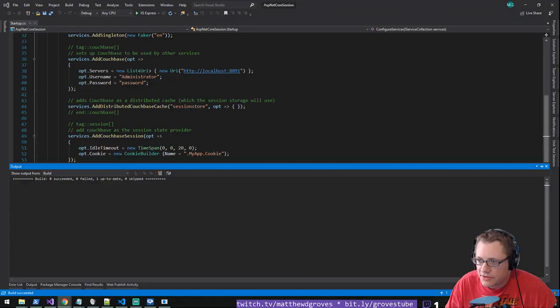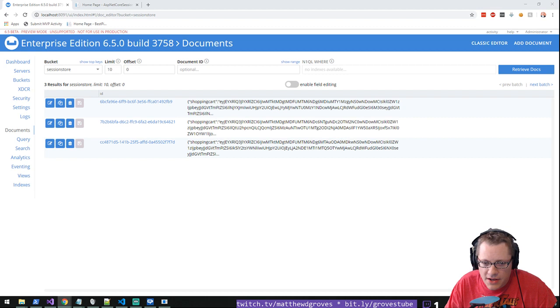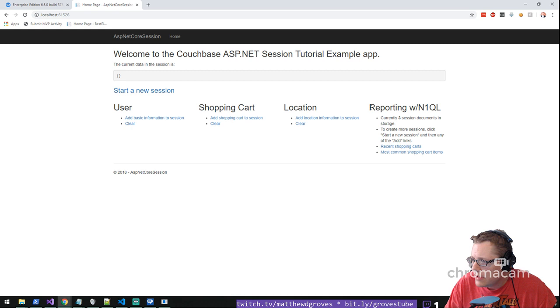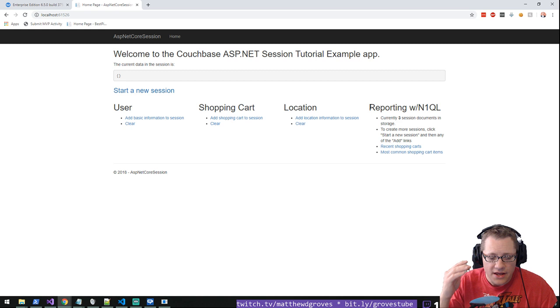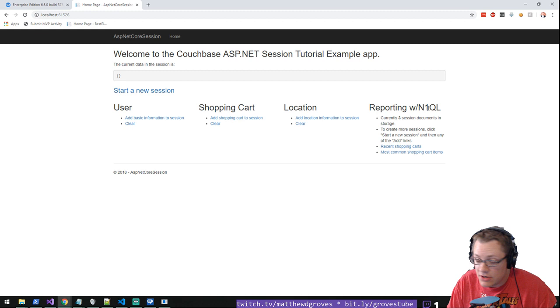Excellent. And now back over here, this is the cool thing about Couchbase: there's lots of tools that you can store a session in and keep it in memory. One thing you can do with Couchbase is actually query that data with SQL, with Couchbase's version of SQL called N1QL. And we can, for instance, get a recent shopping cart.